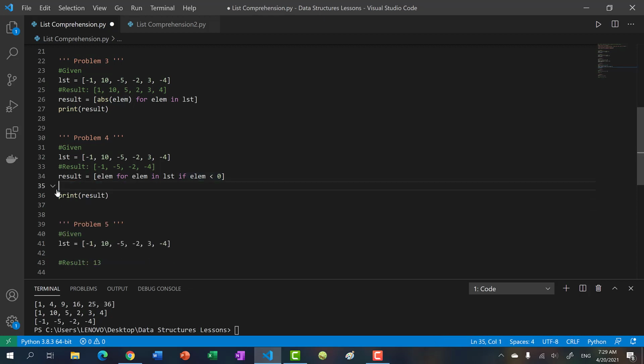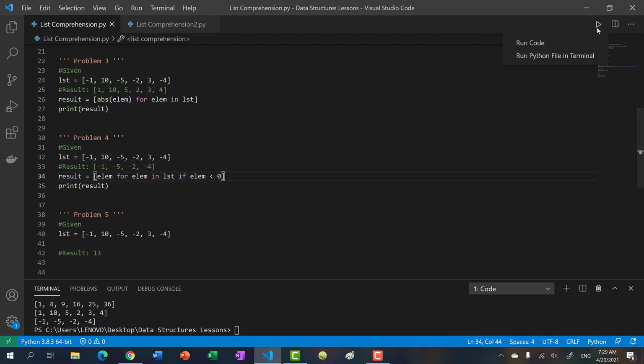And then we take this out, delete it, and then we run our code, and we get what we wanted, -1, -5, -2, -4. If you reverse this actually, then you get all the positive numbers, right? So you get 10 and 3. So let's run it, and we get 10 and 3.